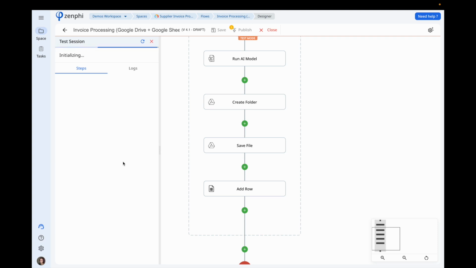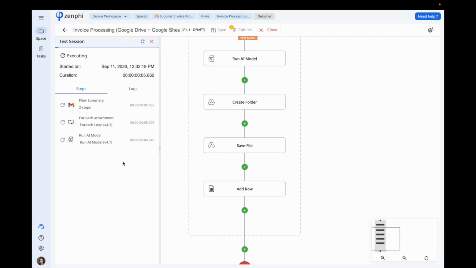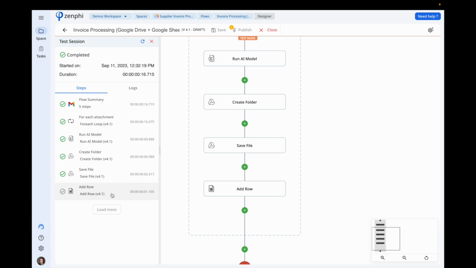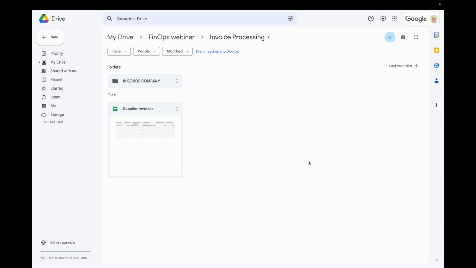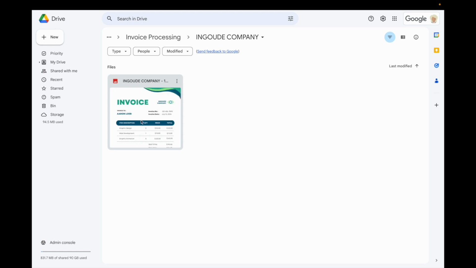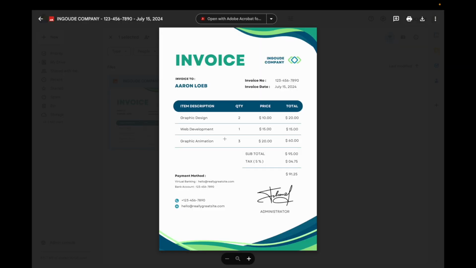And from the left sidebar, we'll be able to track the steps of the workflow. So we see that it read the email, and for each attachment inside this email, it started to process the AI model. Then it created a folder, saved a file, and added the row to Google Sheets. So let's check that. We can see that the new Google Drive folder was created with the name of the vendor that was specified in the invoice. And if we open the folder, we can see that there is an invoice.